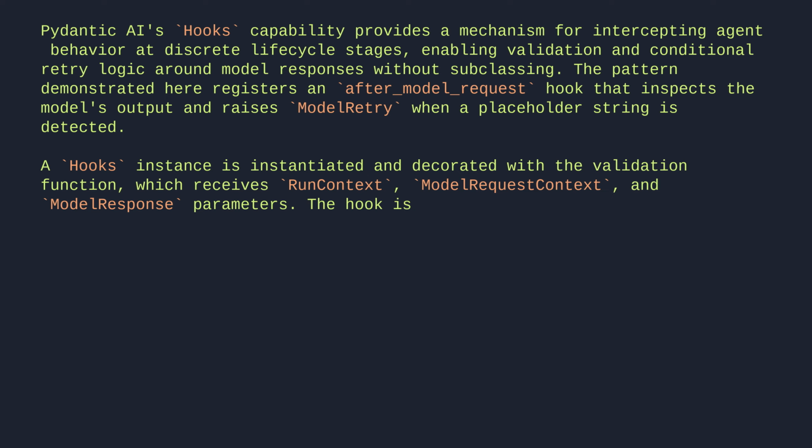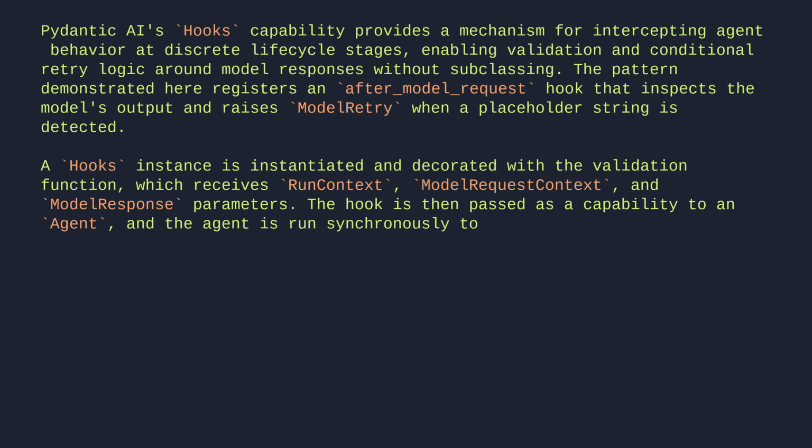The hook is then passed as a capability to an agent, and the agent is run synchronously to trigger the intercept.